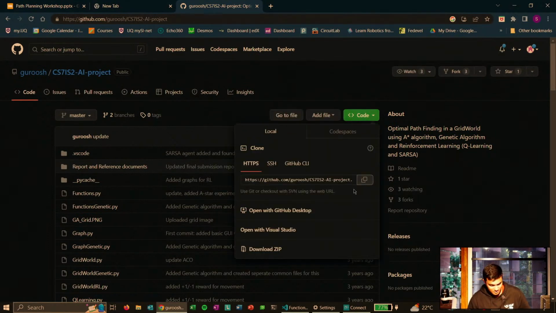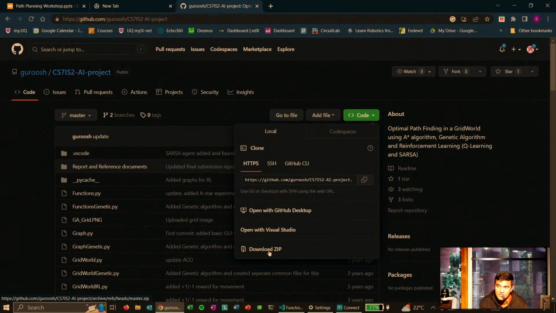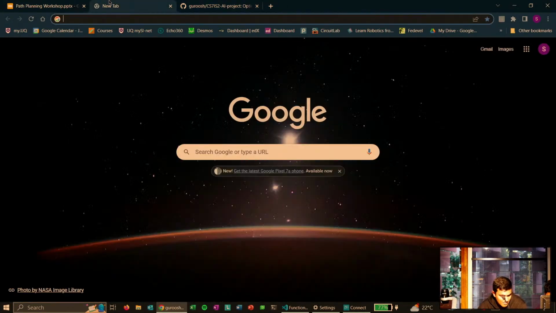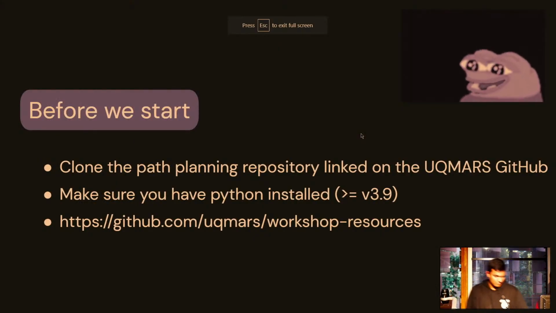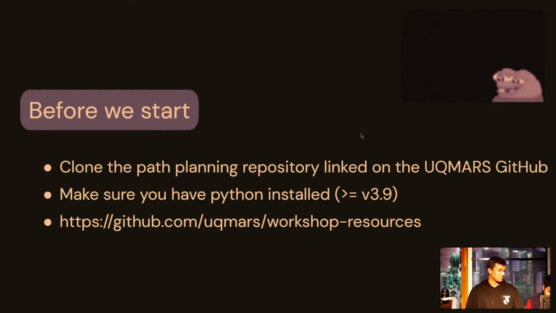So if you're trying to clone it, you guys should know what you're doing. Just copy this, and if you're trying to download it, just use this. So if you don't have Git, you would probably download it and open it in an IDE such as VS Code. So I'll give you guys maybe 2 minutes to do that. Just let us know if you need help cloning that as well.